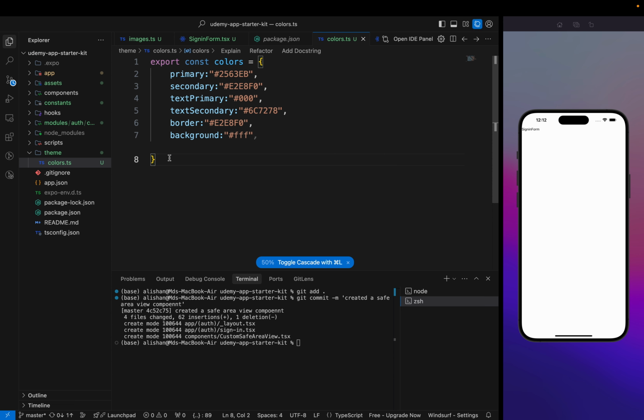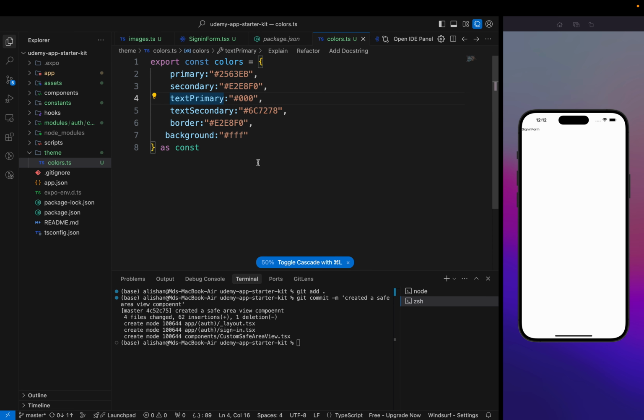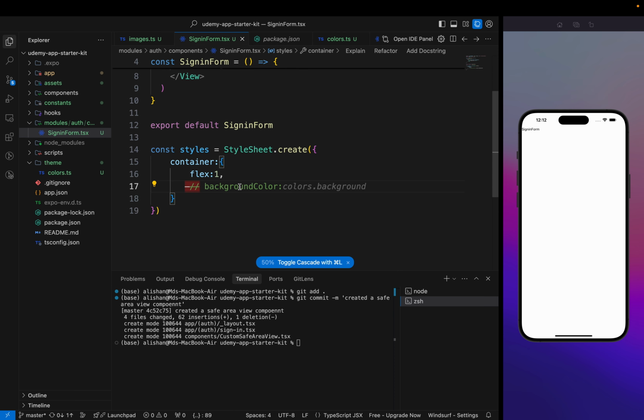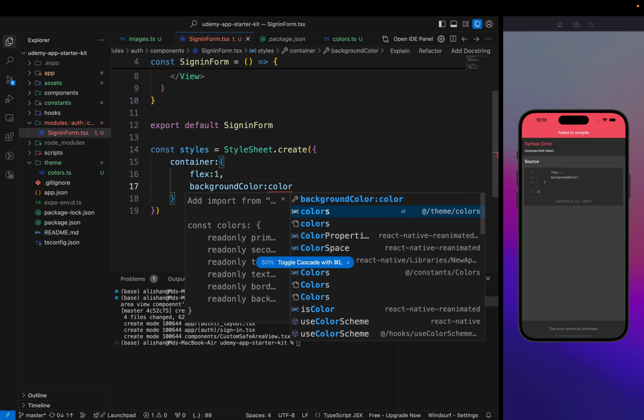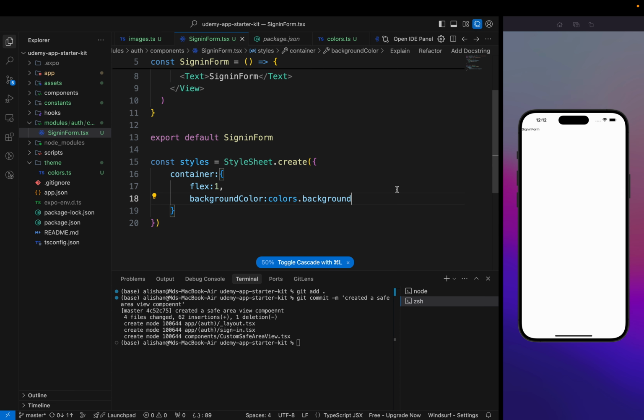Okay, and we're going to export this as a const. So these are the color codes which we had defined: primary, secondary, text primary, text secondary, border color, and the background color. All right, now let's go back to the sign in form component, and here we're going to define the background color as colors.background. All right, now if you see this, we are done with this stuff.